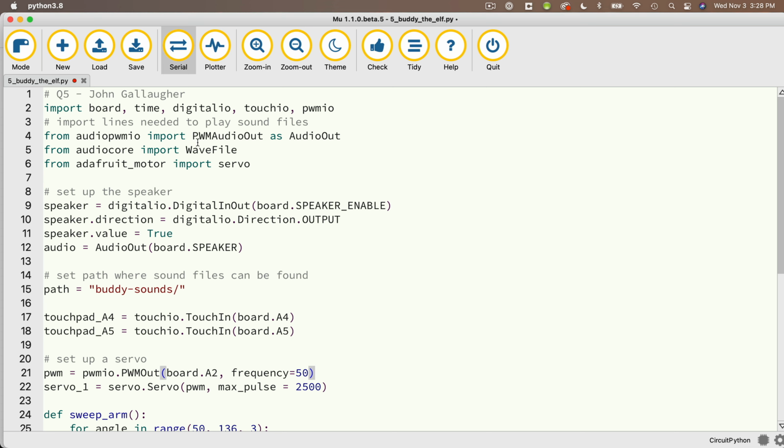So much of this build should be familiar. The things that you need to import are board, time, digital I/O, touch I/O, and PWM I/O, and we need to import a bunch of different things to work with audio: audio out, wave file, and servo from the audio PWM I/O, audio core, and Adafruit motor libraries. Actually, what we're doing is we're importing PWM audio out from audio PWM I/O, and we're renaming that as audio out. Now down here we also set up our speaker.